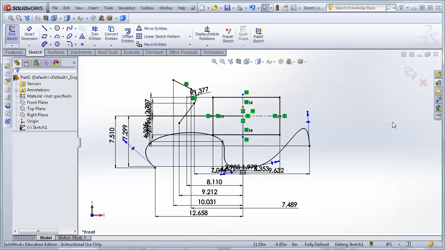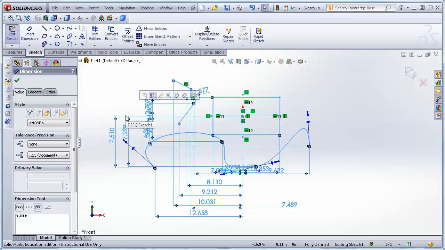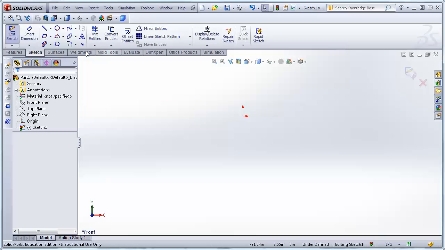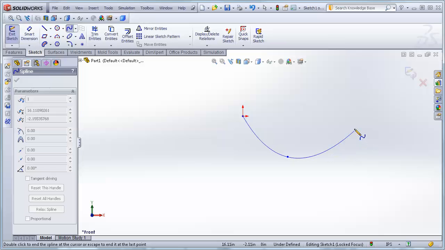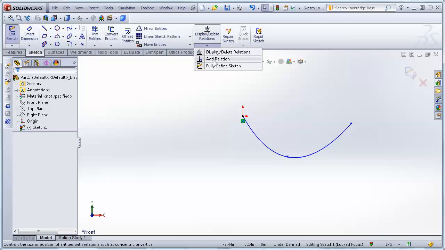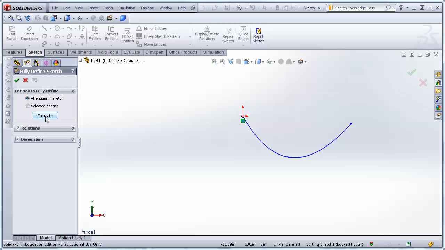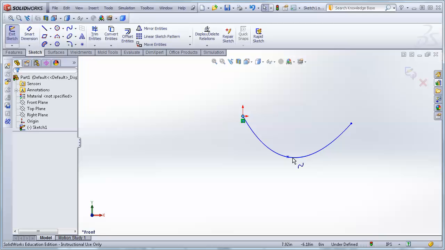There's one thing though that it appears Fully Define Sketch does not do. It appears that it does not dimension these spline handles. So as a matter of fact, what I'm going to do at this point is Control A. No, let me hit Escape. Control A to select everything. I'm going to hit the delete key, and I now have nothing in my sketch. Let's create a spline. Starts at the origin, goes to there, and ends there. Let's just see what Fully Define does here. Fully Define Sketch, all entities, Calculate, and this is still a little on the messy side.